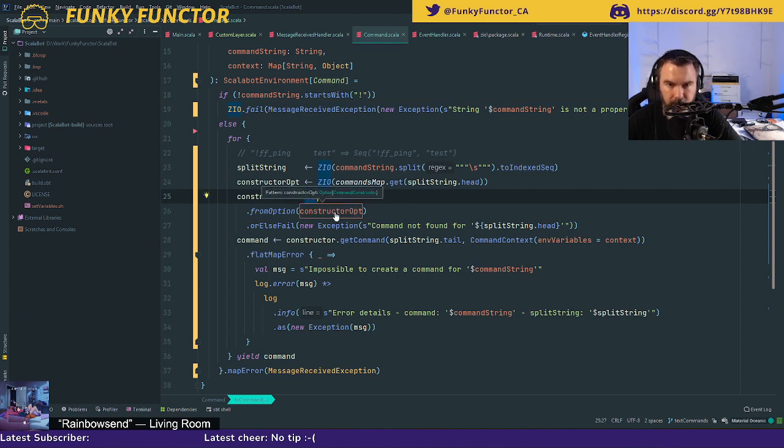Okay, and then I've got the zero from option, so constructor OPT. So here what I'm doing is I get the first part of my command, and I have a command map that associates this string to the command. And if I find it, fine; if I didn't find it, then I say command not found for yada yada yada.